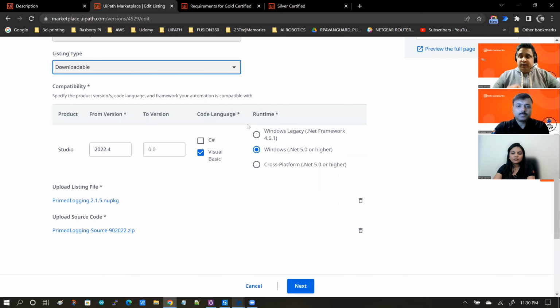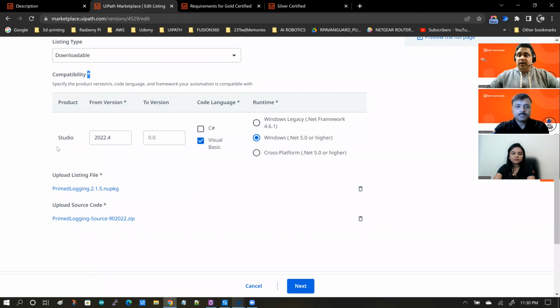And then this is important. Please note the compatibility. It is required. Anything with an asterisk here that you see is required. You have to mention at least the start version of your product, the minimum version that it supports. So in my case, I'm submitting a component that is going to support .NET 5 or higher, and it is being submitted because the last stable version of Studio was 2022.4 at the time I was doing it.